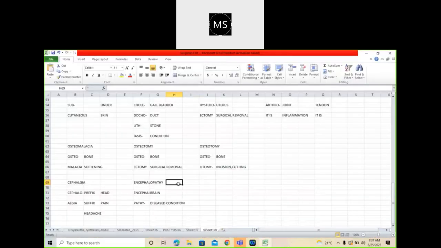So now we'll go for the other term. For example, myocardial infarction. For example, this term is there. So in this, the first one, we can see it as myo, that is prefix, and cardium, this is suffix, and infarction.